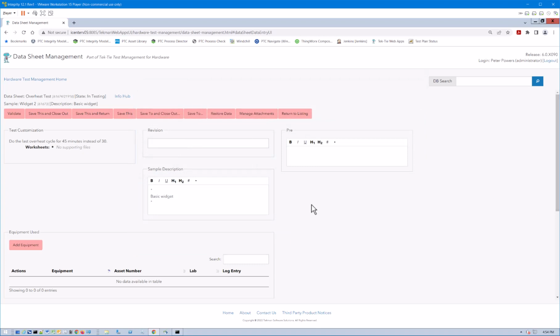Now saving a datasheet has numerous options. I can just save it without completing it. That would be useful for tests that run over a long period of time. So I can save data as I'm going along, come back after a few hours, record more data, and so on. I can save it to other data sheets that are running the same test.